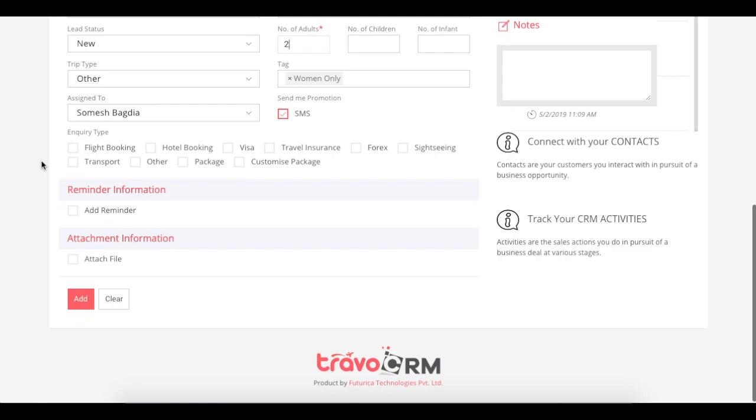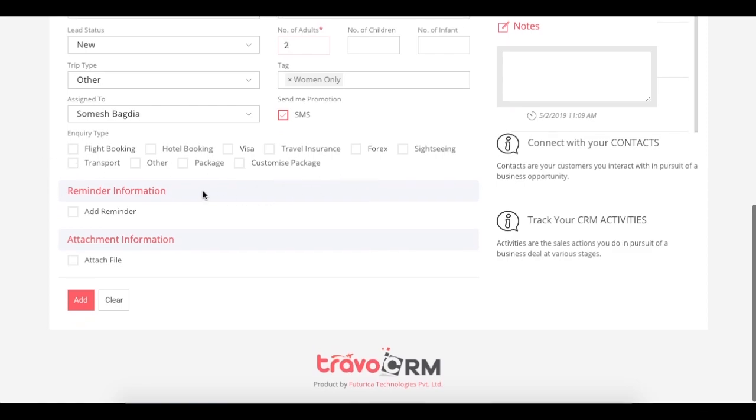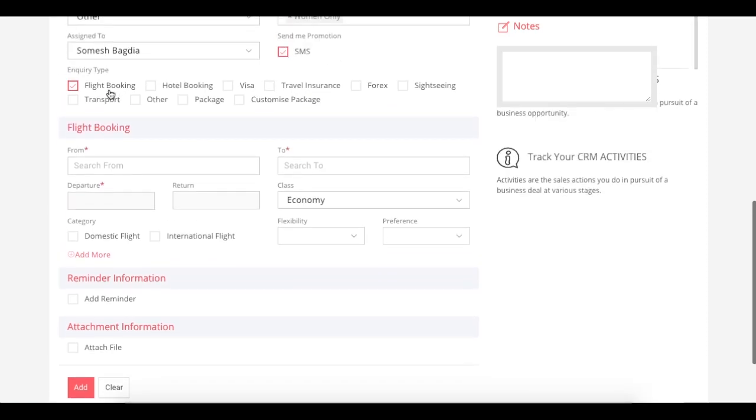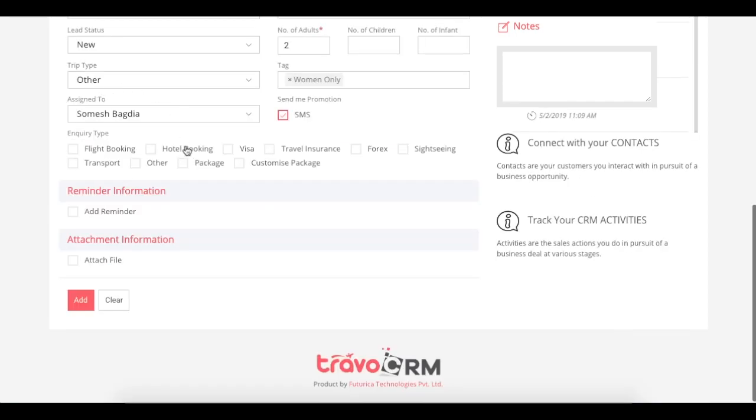Now the actual inquiry type. We have different inquiry types over here, be it a flight inquiry, hotel inquiry, package inquiry. We cover all the inquiry types coming into your office. Let's say if it is a flight inquiry, you can just type in the sector from city and to city along with the departure date. That's about it. You can add multiple flight search options.